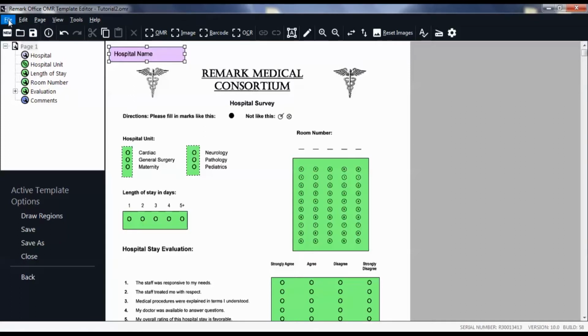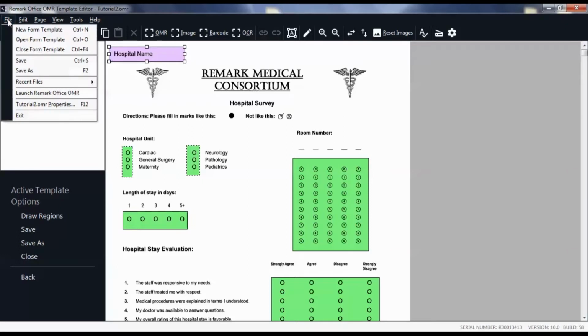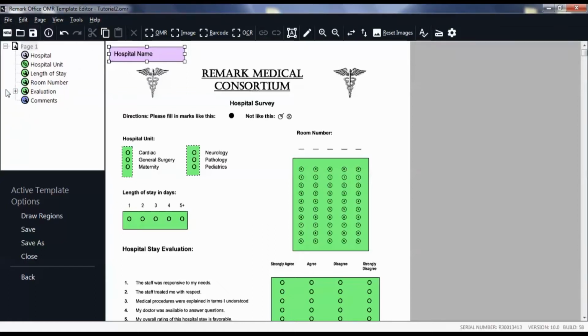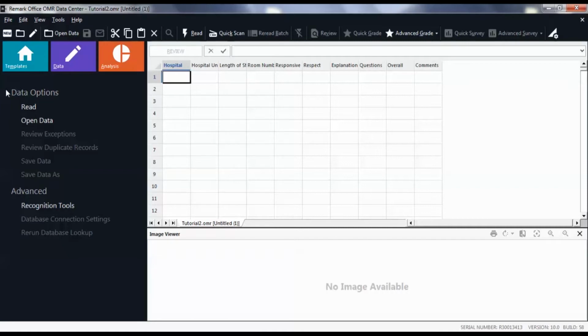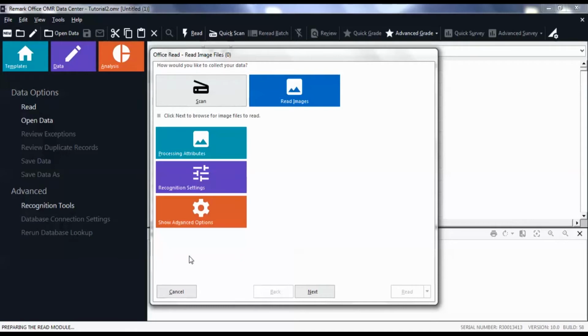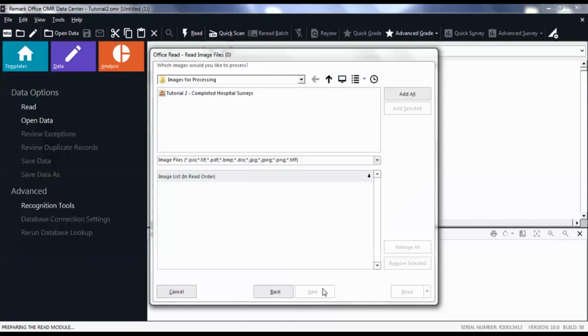Then click File, Launch Remark Office OMR. Next, open the form in the Data Center by first clicking Read, then select Read Images if it is not already selected. Click Next, then find your completed hospital surveys.